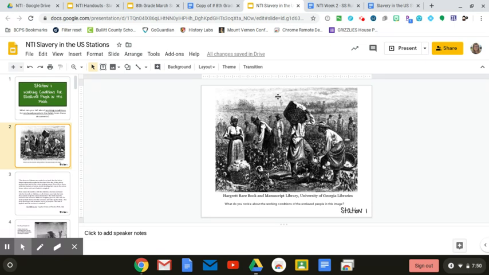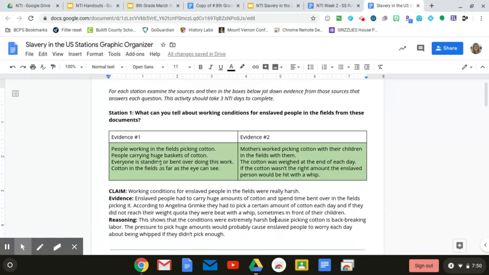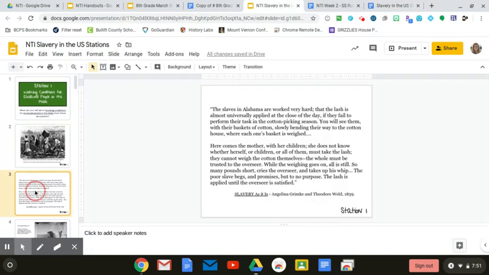So this is a huge field. Kind of even looks like it sort of dips down and then dips back up. So on the graphic organizer, for source number 1, I filled in people are working in the fields picking cotton. People are carrying huge baskets of cotton. Everyone is standing or bent over doing this work, and cotton is in the fields as far as the eye can see. So I'm going to come back and I'll pick another source.